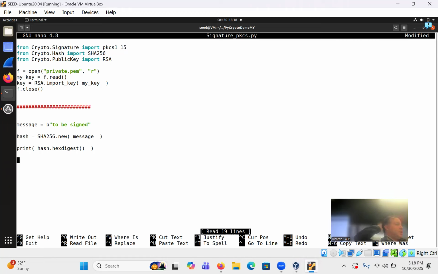We've created the hash. Now we create the digital signature, which is really just one line of code. But let me add a comment here. That's why I'm using this PKCS1. It's very efficient. So you create something called a signature.